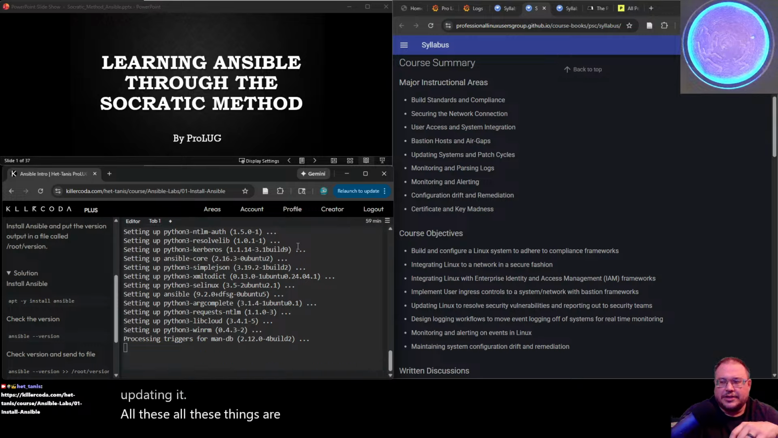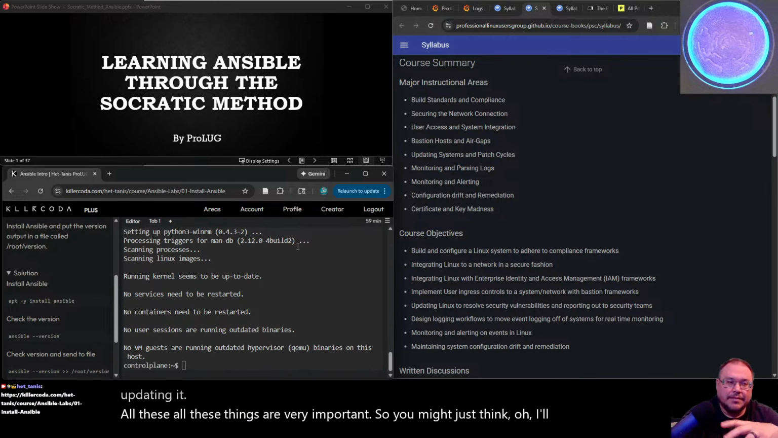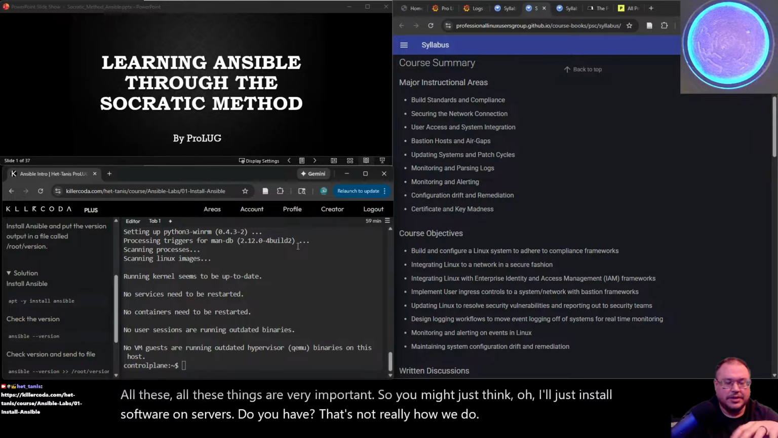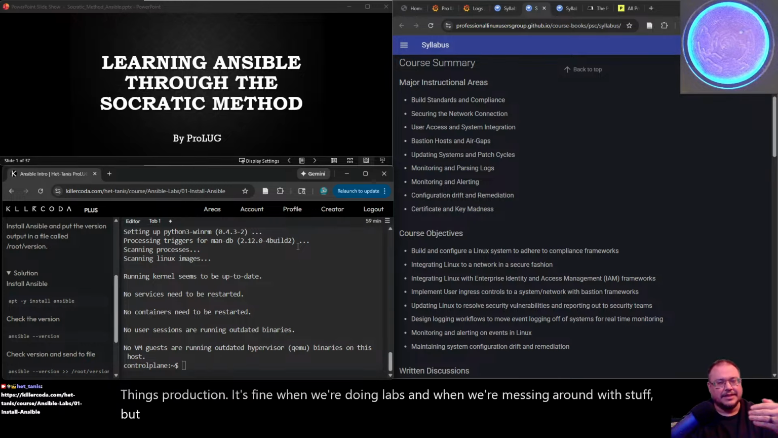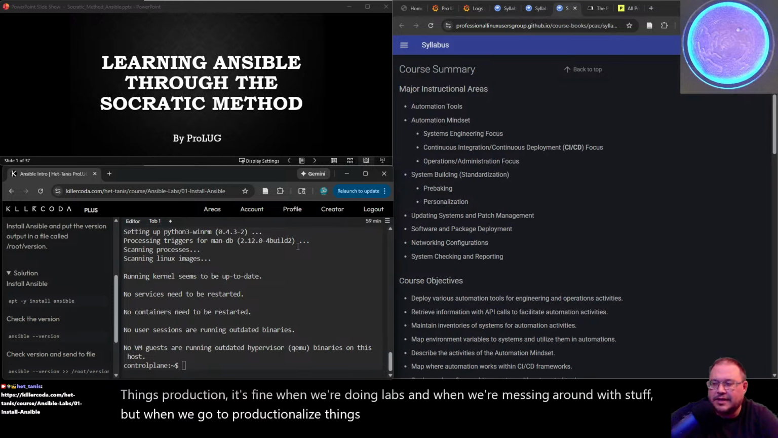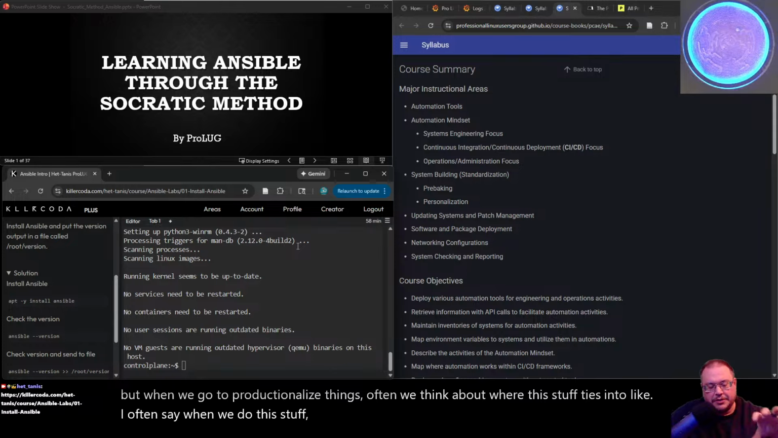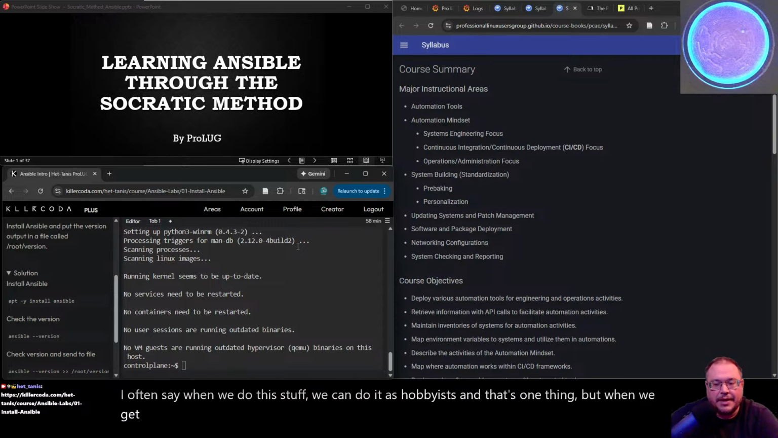So you might just think, oh, I'll just install software on servers. Yeah, but that's not really how we do things. Production, it's fine when we're doing labs and when we're messing around with stuff, but when we go to productionalize things, often we think about where this stuff ties into. I often say when we do this stuff, we can do it as hobbyists, and that's one thing, but when we get ready to productionalize things, we have to think about it differently.